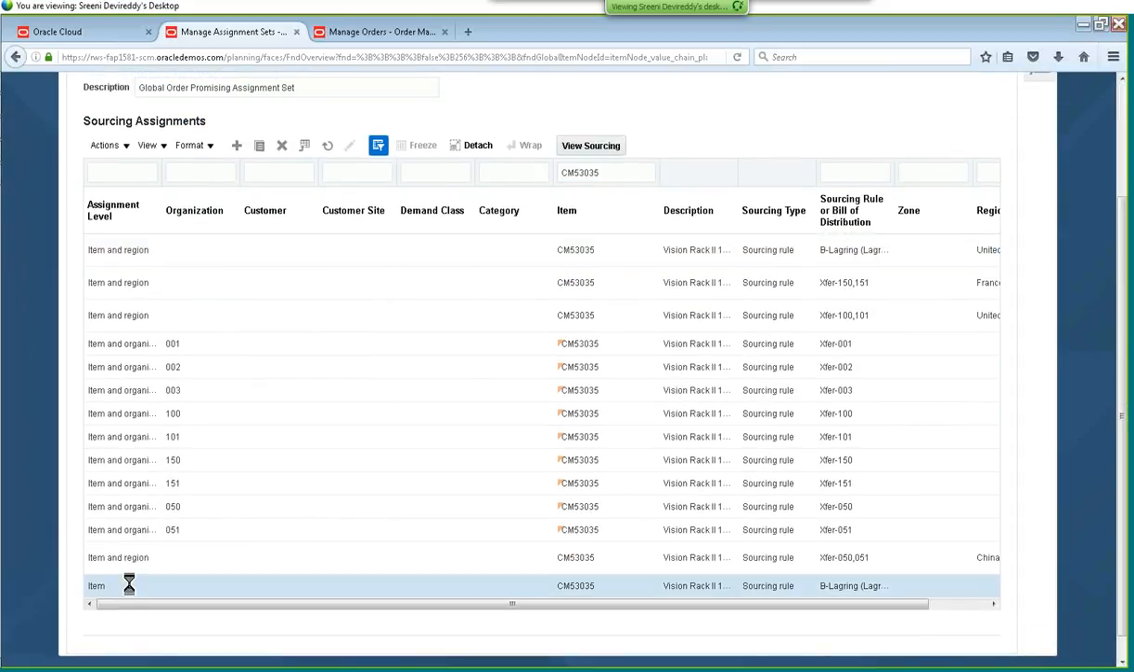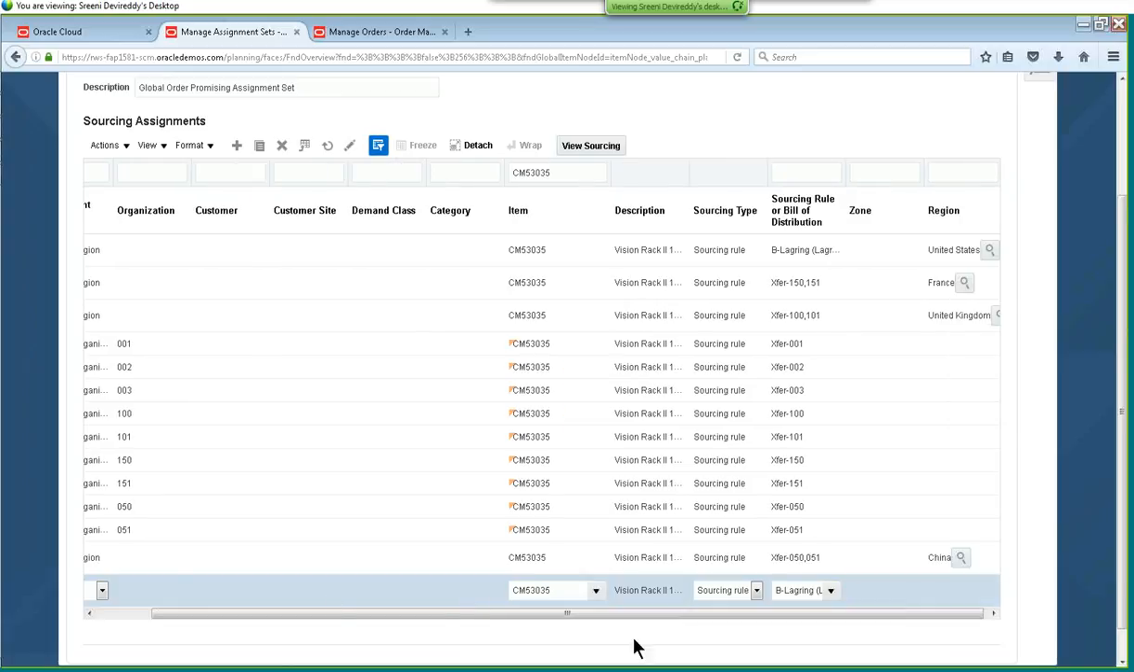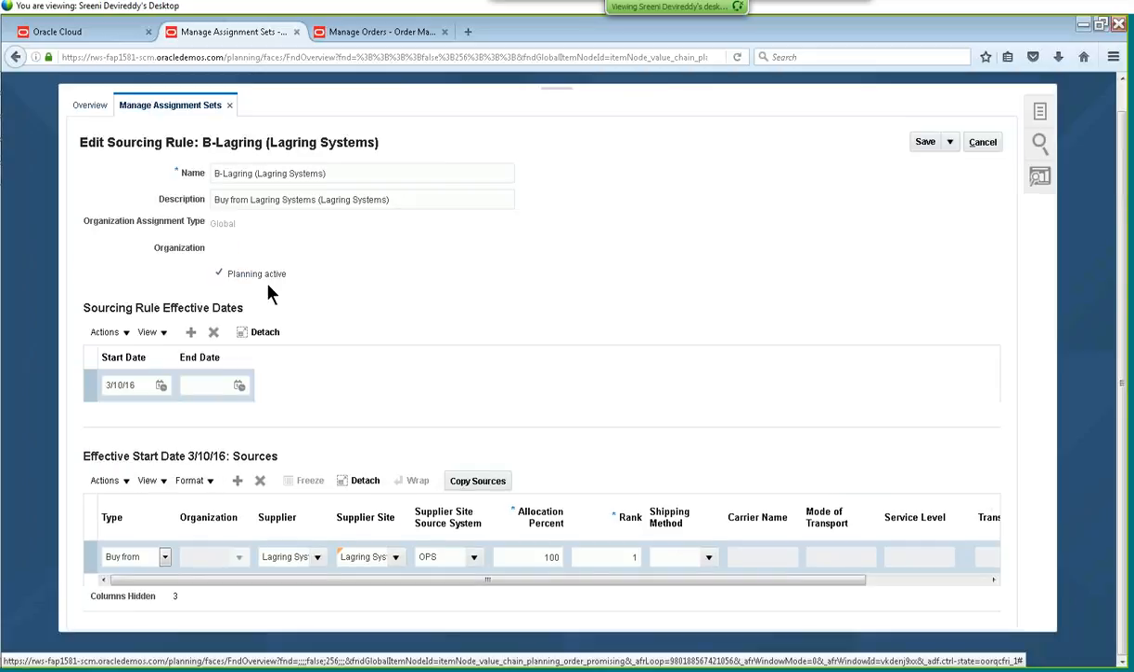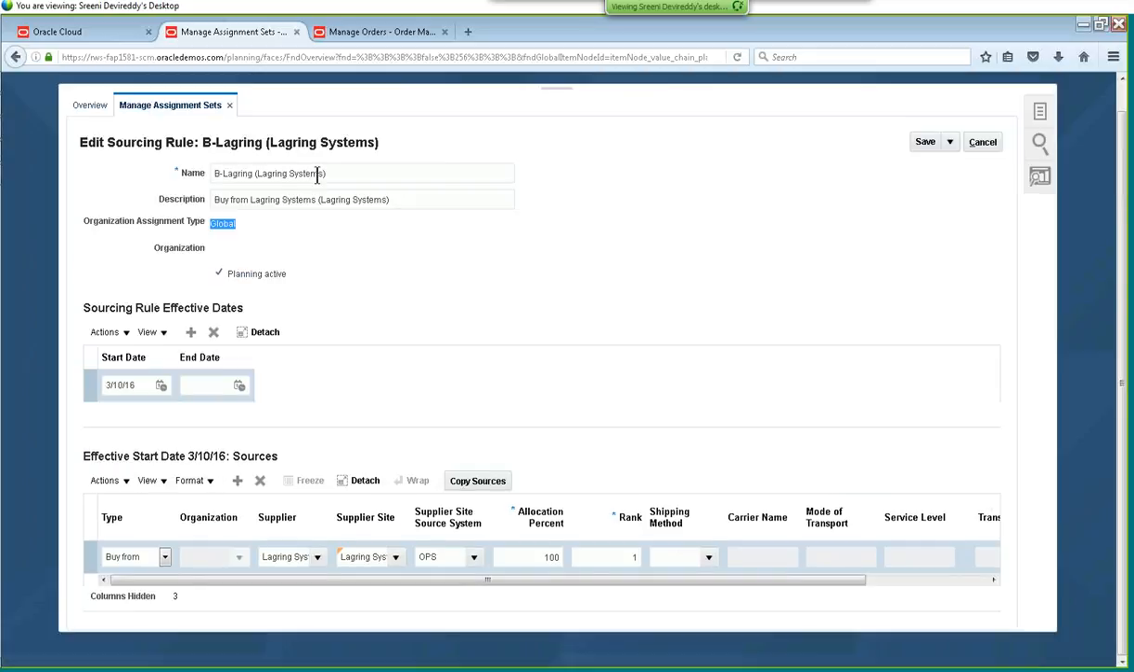And let's look at the global rule here. That's the rule. Rule name is B-lagging. So we can click on view sourcing to see the rule. So I'm clicking on view sourcing. So you see that it's a global rule for this specific item, and it is saying buy from the supplier. So you can have two options for global sourcing, either buy or transfer. Transfer meaning from inventory. So you're saying either you buy from the supplier or source it from the inventory.